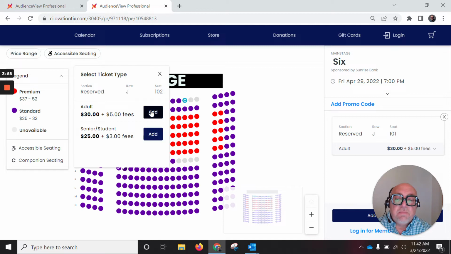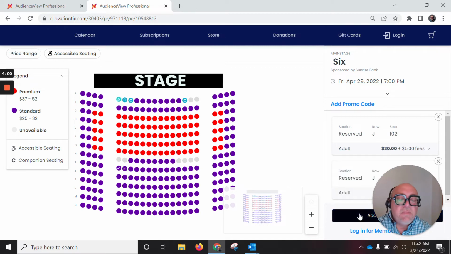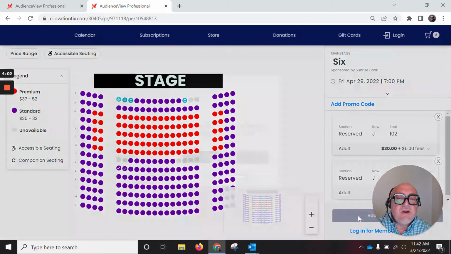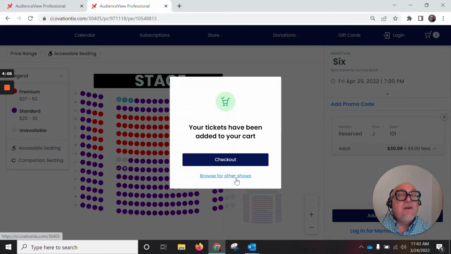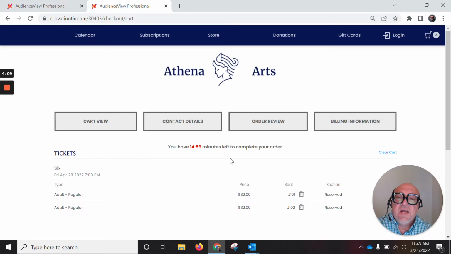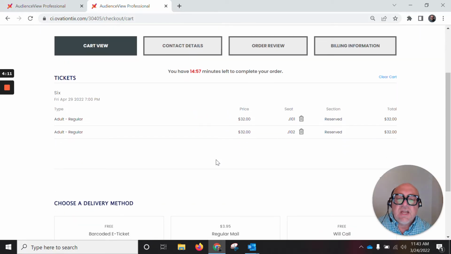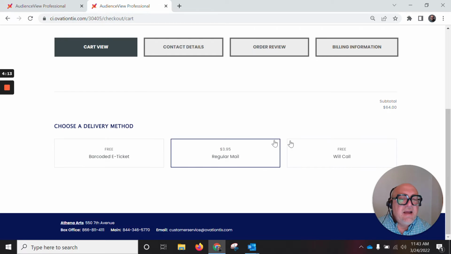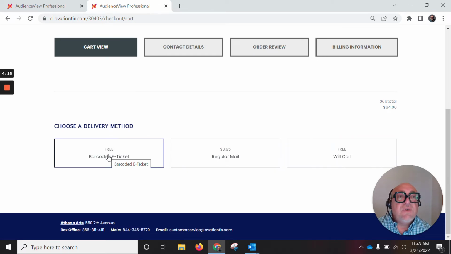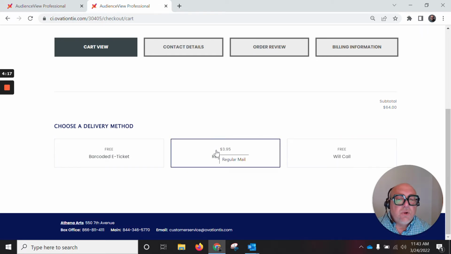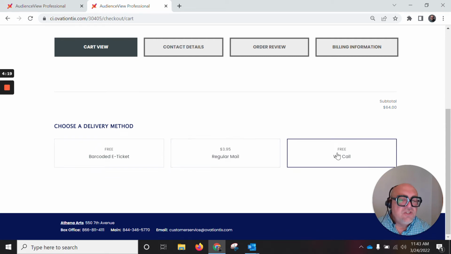So I'm going to grab a couple of those, and just like my other process, I'm going to add them to my cart. I can check out, or I could add additional events. I'm just going to go ahead and check out. So here is my cart page, just like before. Now in this example, I have different delivery options. I could choose regular mail. There's a cost for that. I could choose will call.